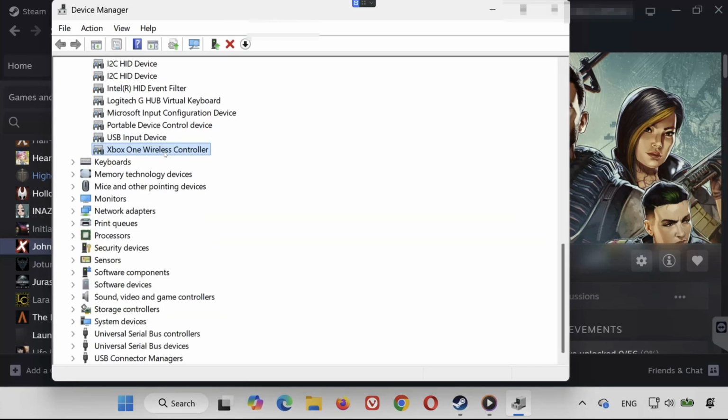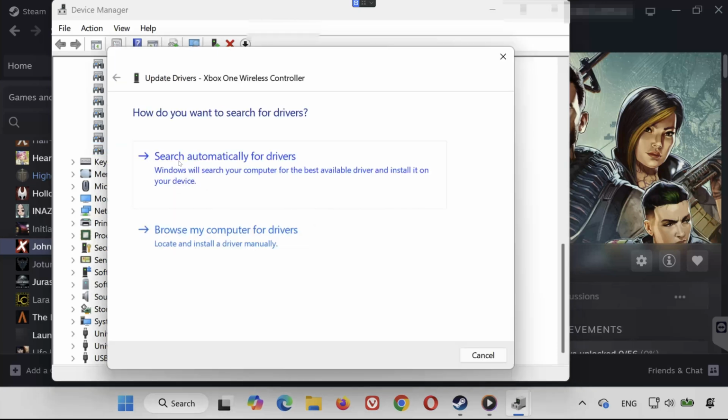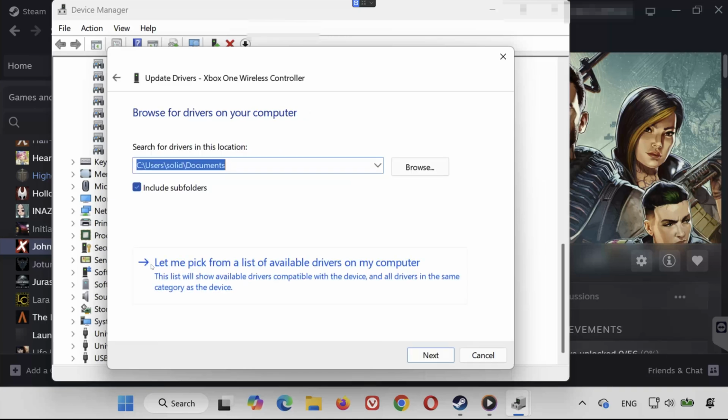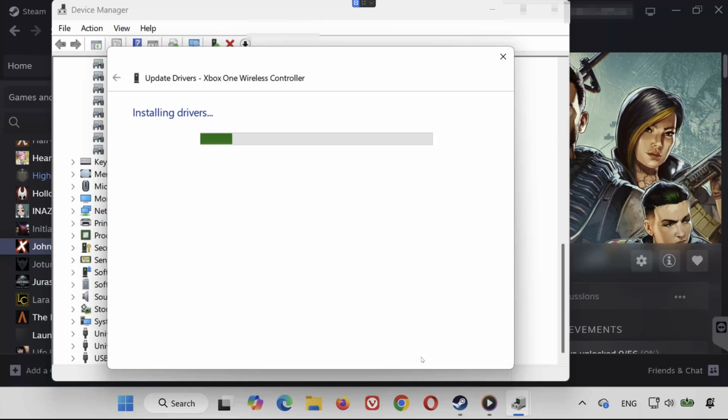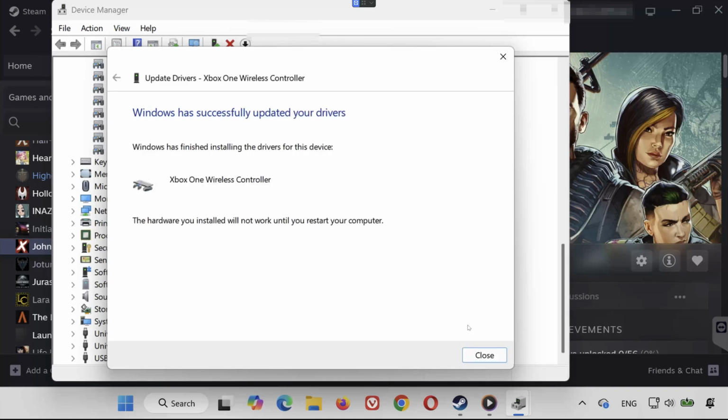Solution 4. Open Device Manager again. Locate your gamepad. Right-click it and select Update Driver. Click Browse My Computer for drivers. Then select Let me pick from a list of available drivers on my computer. Select your gamepad driver and click Next. Wait for the driver to install. Once the installation is complete, launch the game and test your controller.